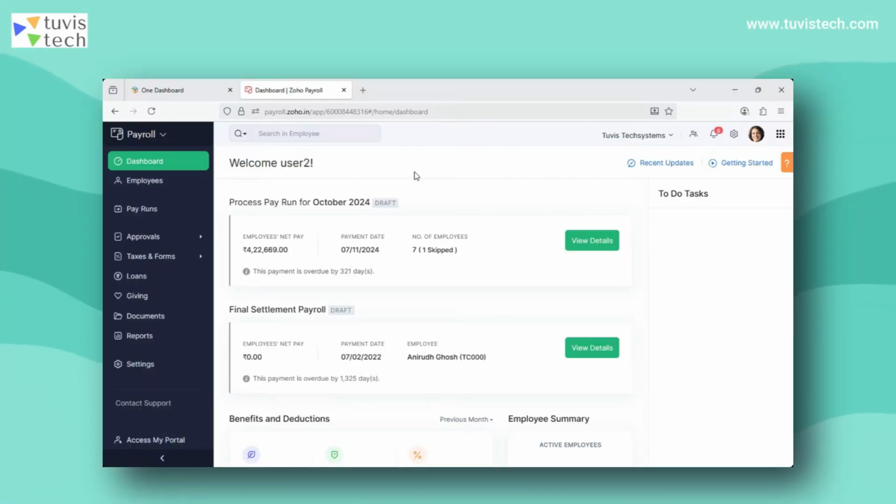Zoho Payroll. Zoho Payroll is a cloud-based tax-compliant payroll software which calculates salaries, taxes, deductions, sends payslips every month to the employees, and performs all of the payroll activities. So let's see today in this demo the various features of Zoho Payroll and the modules covered inside that.